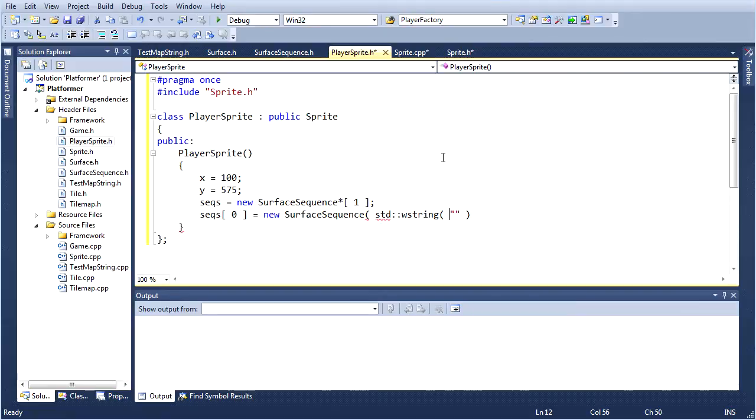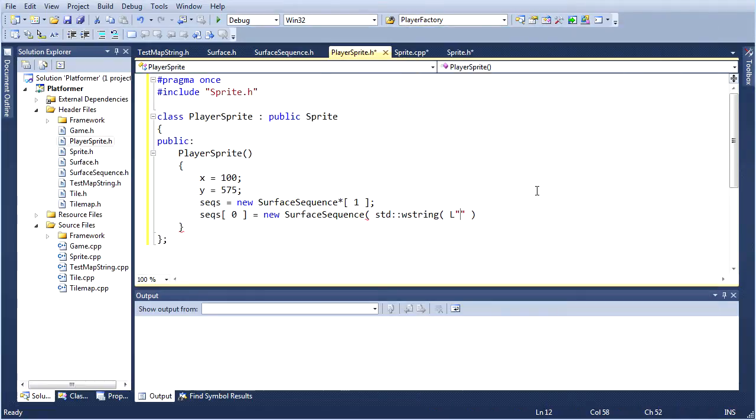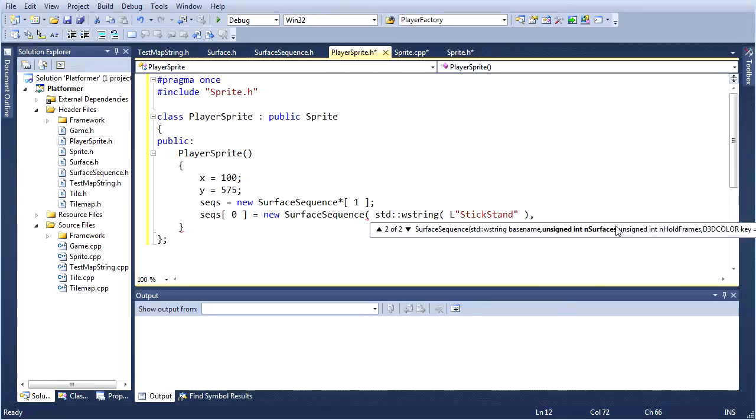There it is. Let's see here. So we got L. Now, what did I call these? Stick, fall, jump, run. Okay, stick, stand. We'll start with stand. Stick, stand. Yeah. What else? Right, this way. Push this one here. End surfaces 1. End hold frames, I guess 60. I don't know. It doesn't matter. It's just the same frame every time. D3D color key. I think that's defaulting to white, which is good. Alright, so there's our constructor.